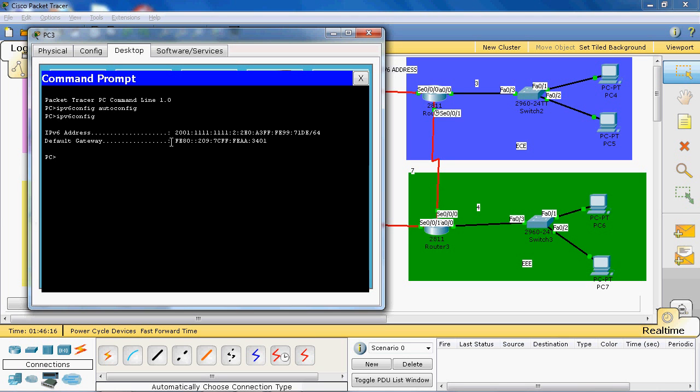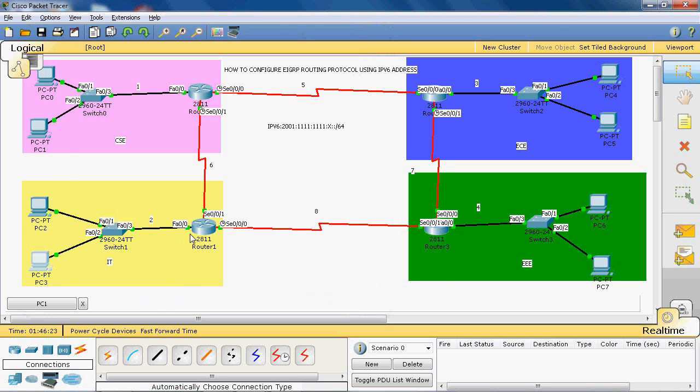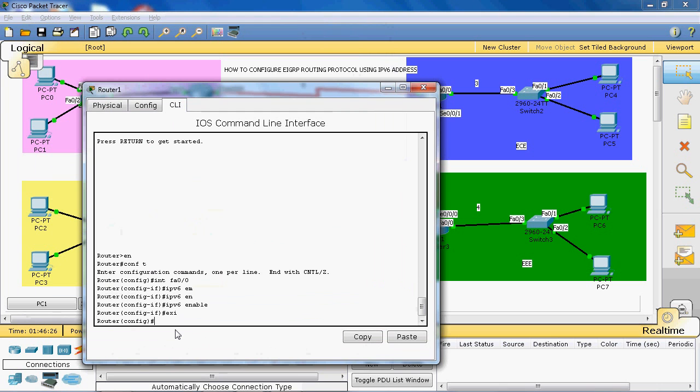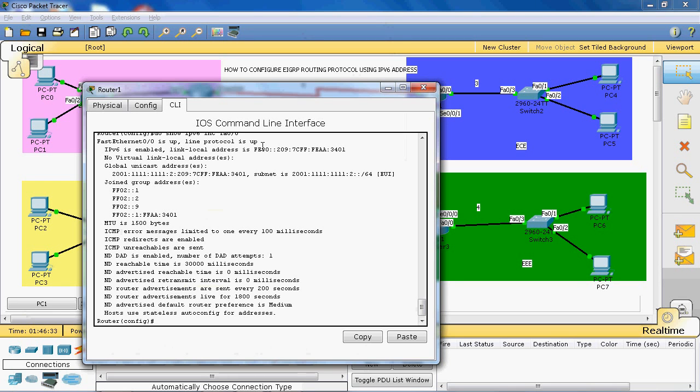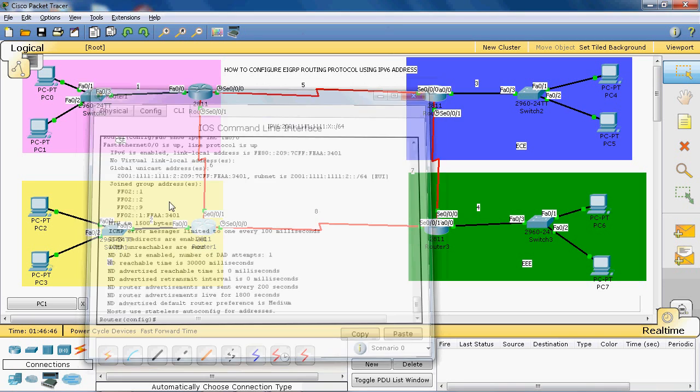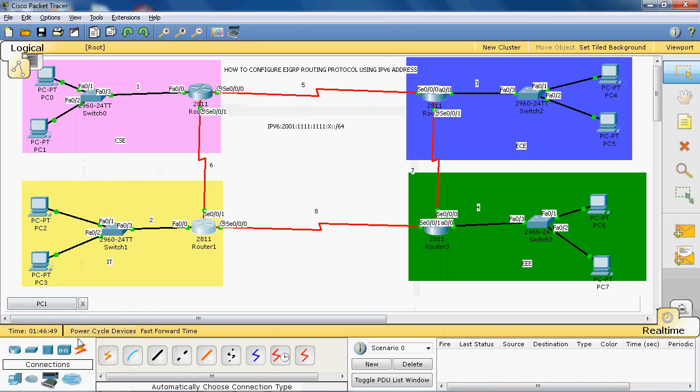Here we can see the IP version 6 address, and the default gateway is the link local address of that port, FastEthernet 0/0. We can go to that particular router and do show ipv6 interface FastEthernet 0/0. Here we can see the link local address is FE80::, then 209, which comes from the MAC address of that FastEthernet 0/0. It is a 48-bit MAC address, and it inserts FFFE. That is taken as the default gateway of this network.